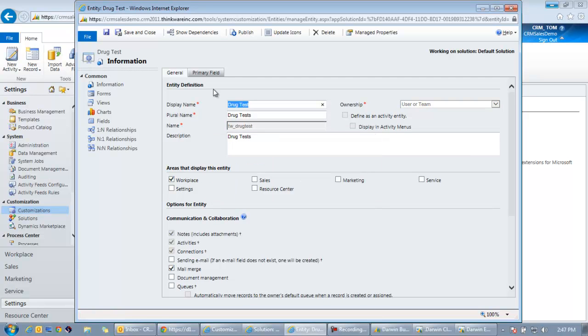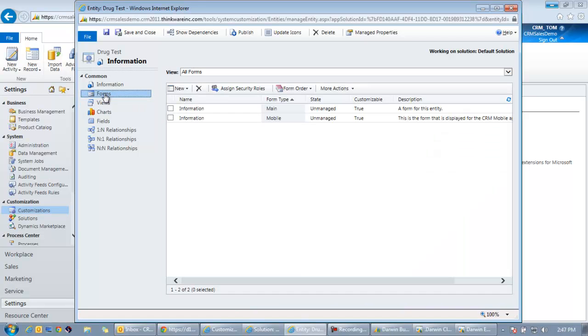So the table's been created, and if I go into my form section here, I'll see there's a main form already created for me, and also a mobile form if I decide to expose this to mobile clients. But we'll just concentrate on the main form right now.